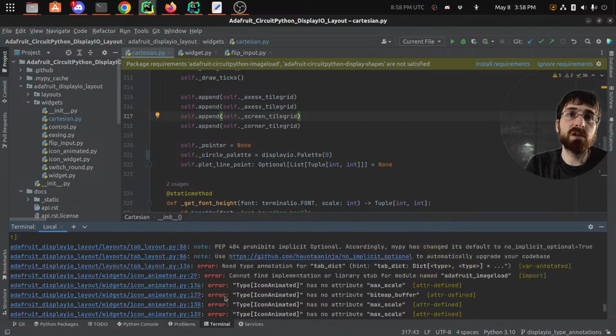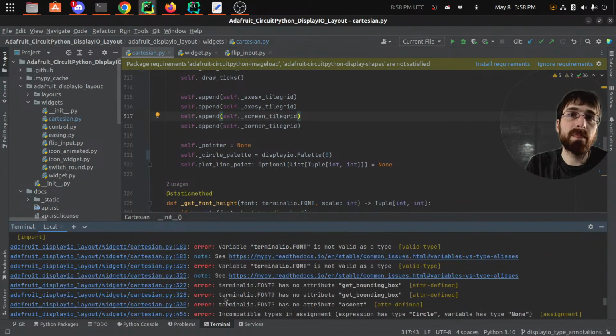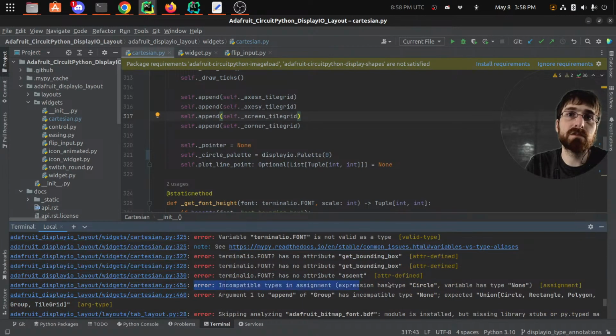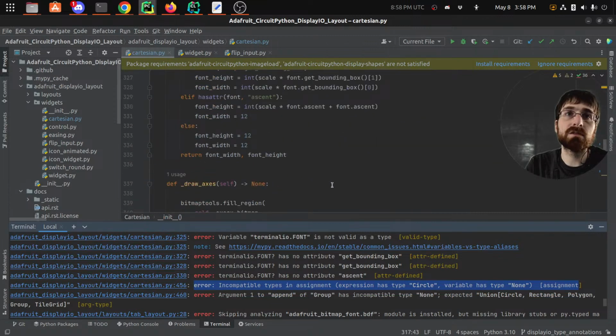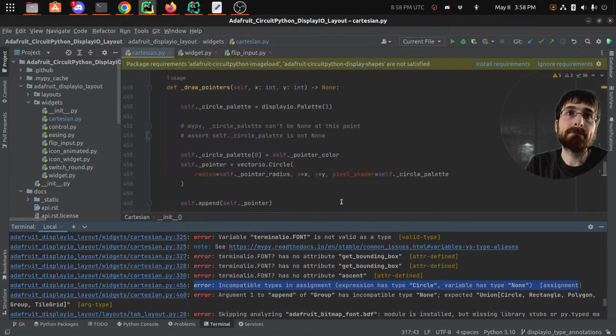67 now. Is that how many we had the first time? Fusion 450-ish. So now the next thing we have is 456. Circle. So yeah, it made it past this and this, which is gone now, and it made it past this one. None of those have errors anymore. Does incompatible types in assignment, expression has type circle, variable has none.